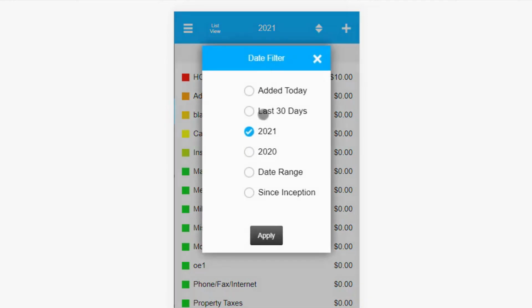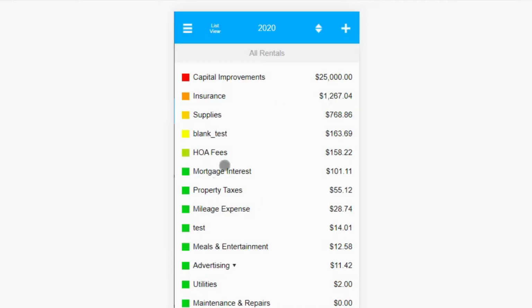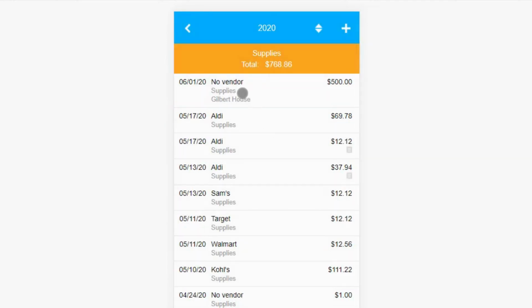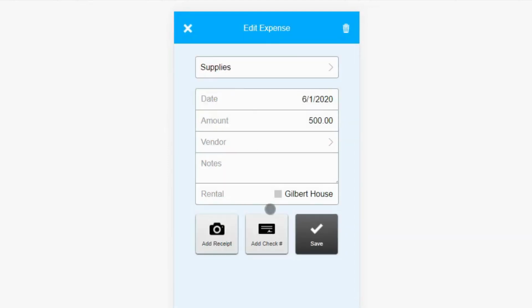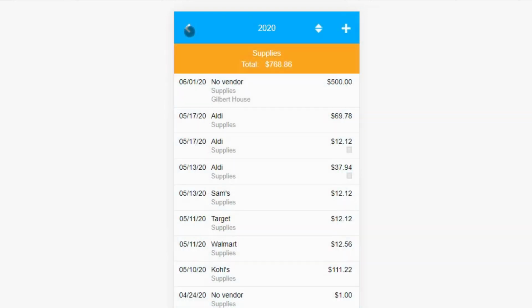So in this case, let me go to 2020. And let's say that I wanted to add it to one of my supplies. I'd click on it, and then you can see this add receipt button right here. Now, the other way, then that's assuming you've already saved the transaction. If you have not saved the transaction yet, then what you could do is you would go in and you could enter it in as a new transaction.